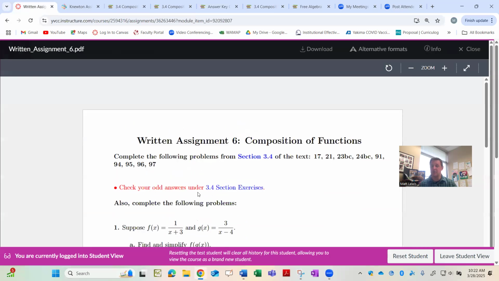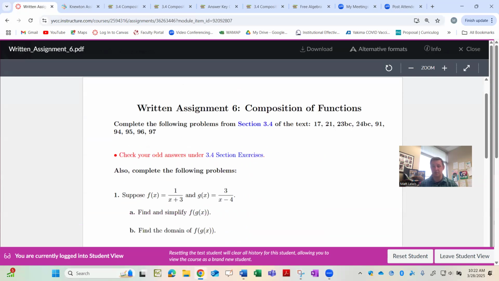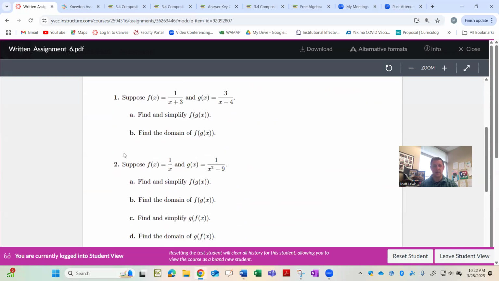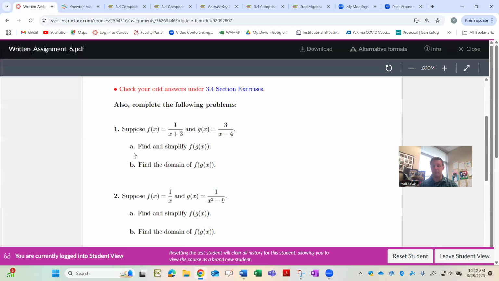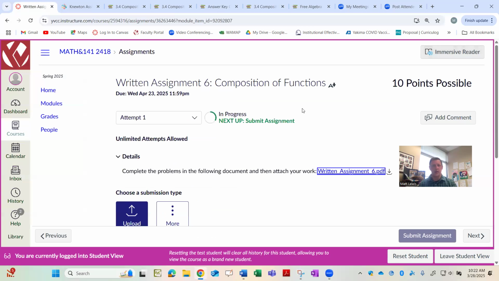Now, after this is due, I will post a key that has detailed solutions to all the evens. So 24, 94, 96, and then these problems that I wrote out, problems 1 through 3. Okay. So after you've turned in a written assignment, you'll want to make sure you follow up and go back to the key. On written assignments, I will make comments to you. So I'll hit close here. There'll be comments over on the right side here, and I'll let you know on Canvas through a message that you have comments from me.